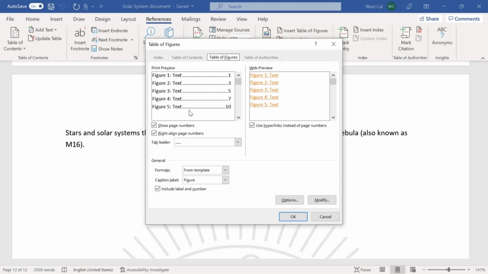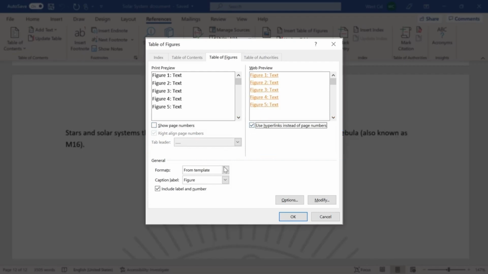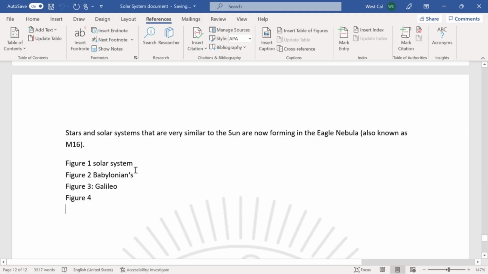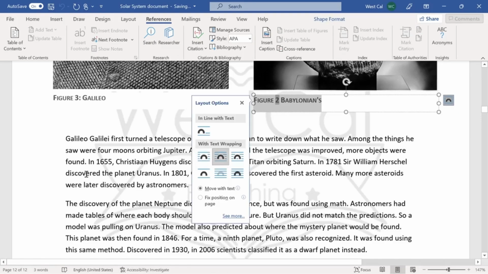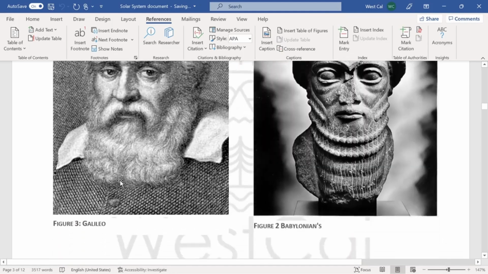This launches the Table of Figures dialog box that shows you a preview of how the table looks, options for showing page numbers, alignment, and adding links, and you can adjust the font type and label. Once you're happy with your settings, click OK and the table will be inserted into your document. You can navigate to any caption in the document by pressing Control and clicking on the table headings.